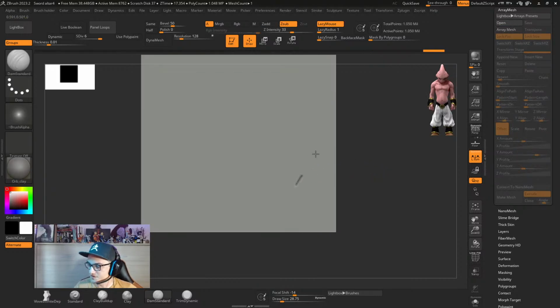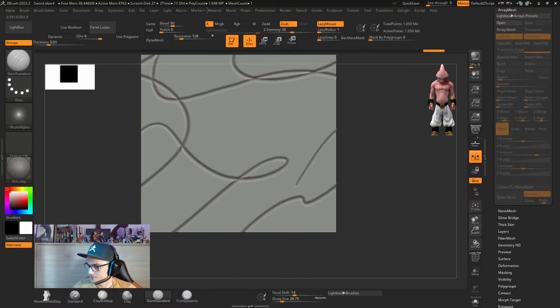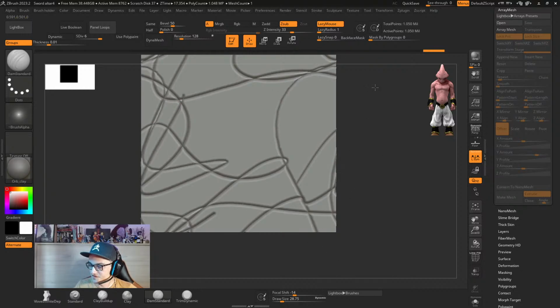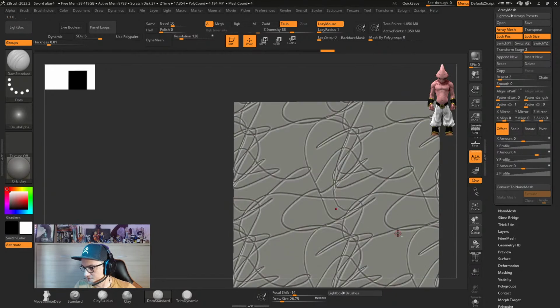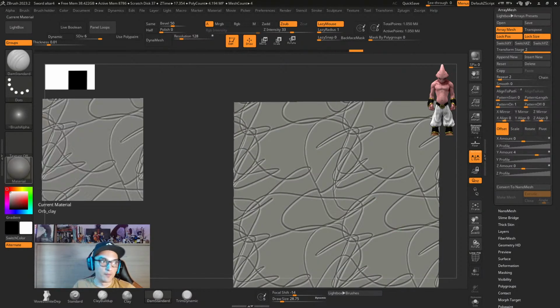So if I now start to sculpt, right, it's the lock size you need to worry yourselves about. You can see it's perfectly tileable, right?